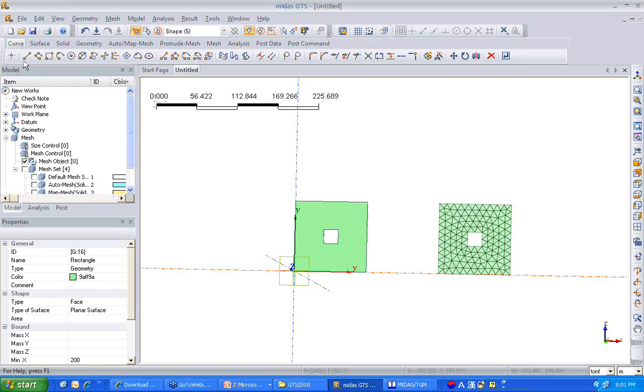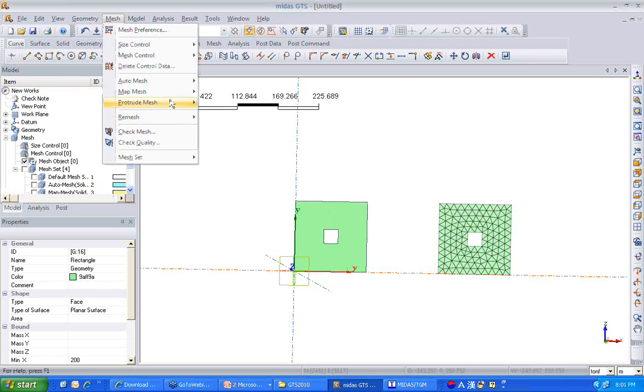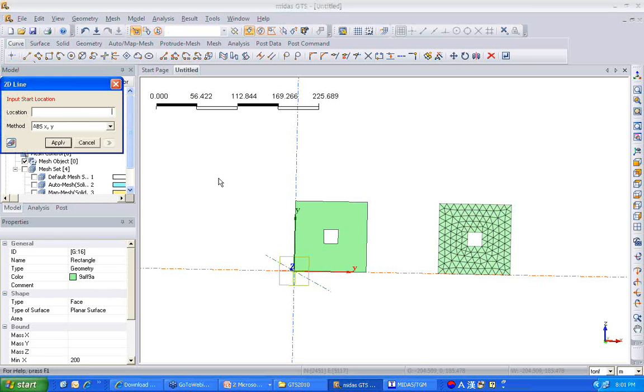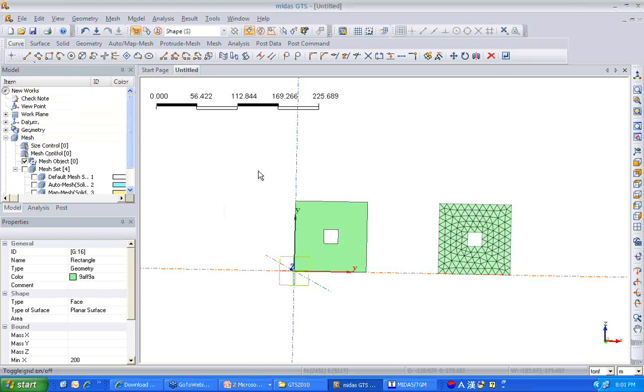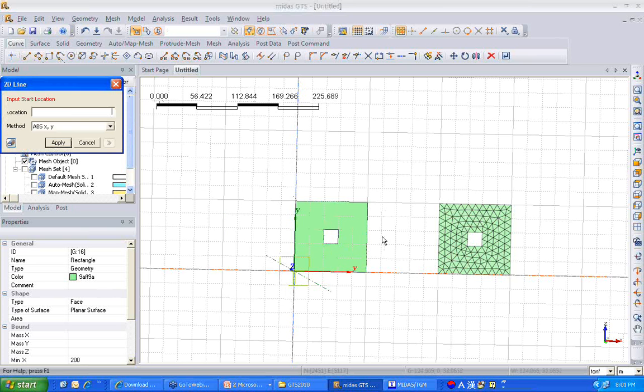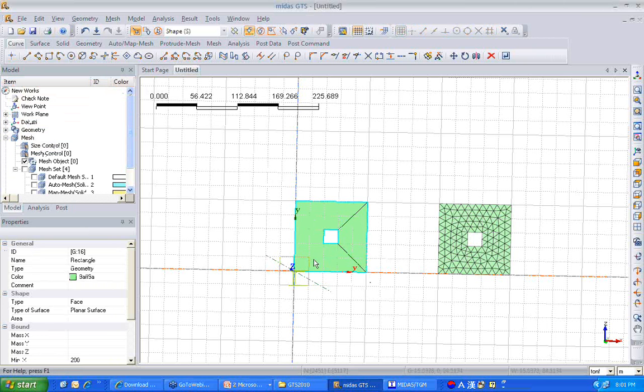Next, we are going to map mesh this face, but you cannot use map mesh directly on a face which has holes in it. So it becomes a bit tricky, because in this case, we are going to create curves. And if I want to have only fine meshing near the cavity and coarse meshing outside, because it's just a wastage of time and money to have equal meshing everywhere.